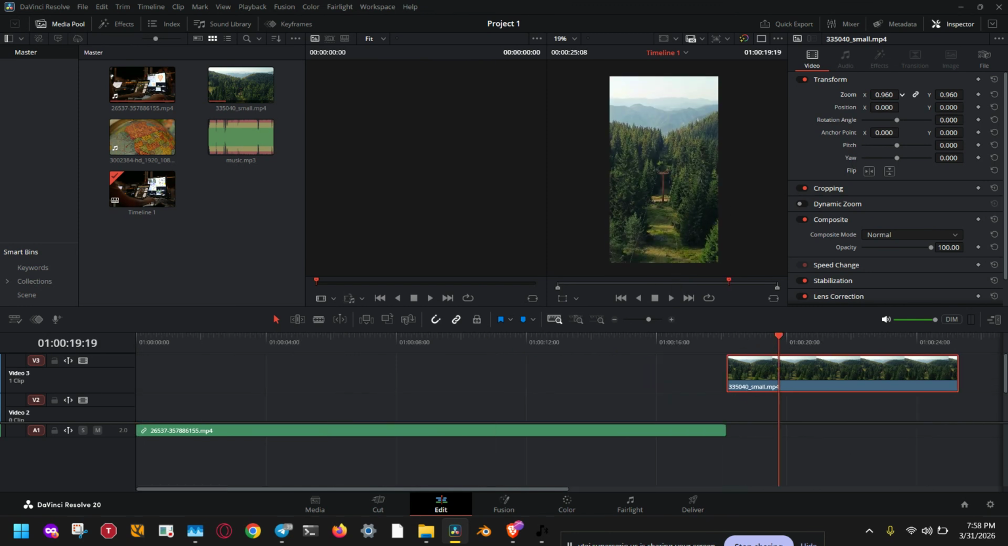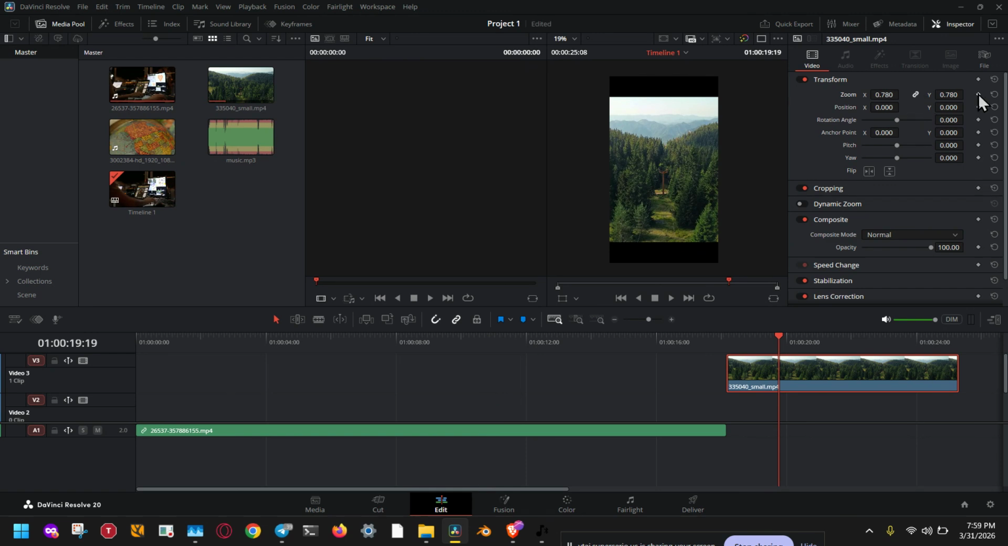Take your time here and check the viewer carefully. You want the important part of the video to stay in the center of the frame, especially if there are faces, text, or motion that might get cut off by the vertical format. A good vertical edit should feel intentional, not just cropped randomly.